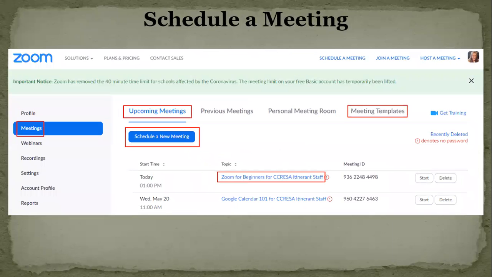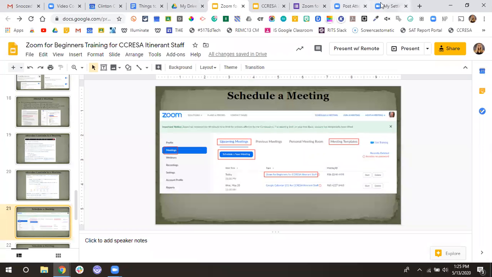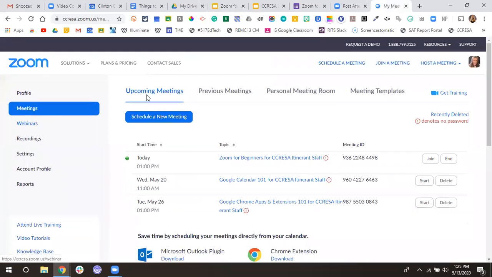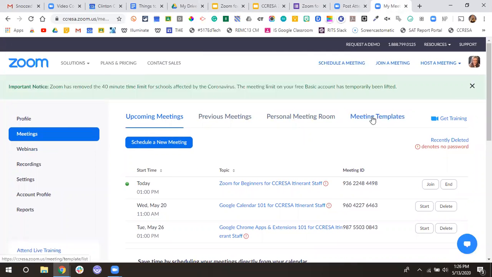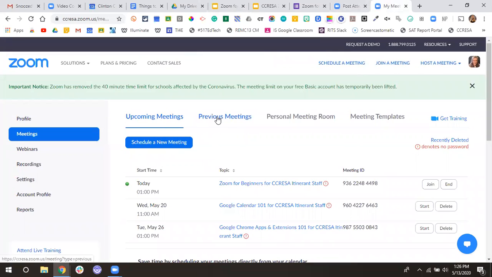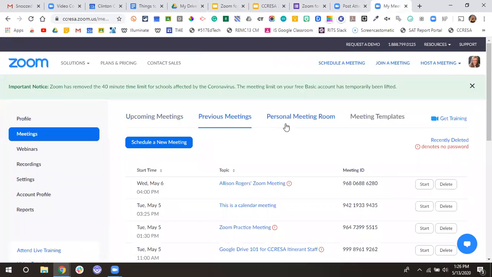All right, so now let's jump to scheduling a meeting. So I'm going to go into my Zoom here and get out of my settings, and I'm going to go to meetings. And you'll notice across the top now, I've got a couple different tabs that I can click on. So right now I'm in upcoming meetings, and so you can see my scheduled meetings. I can click on previous meetings to see past meetings that I was the host of, right? And then I'm going to reference the meeting templates too.